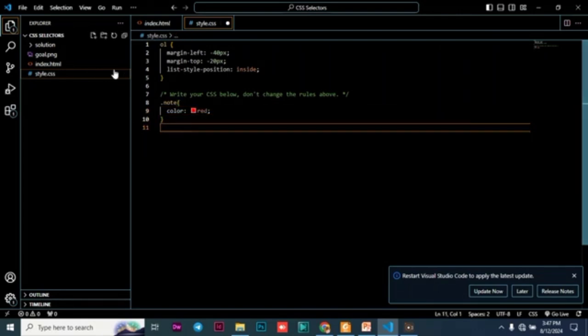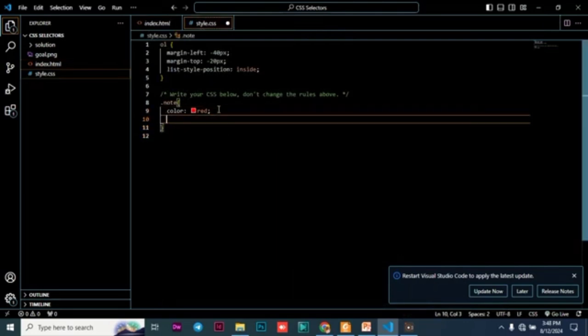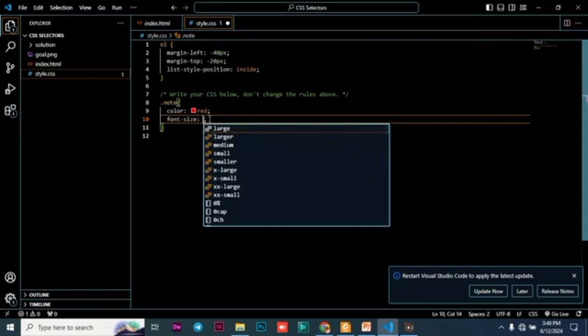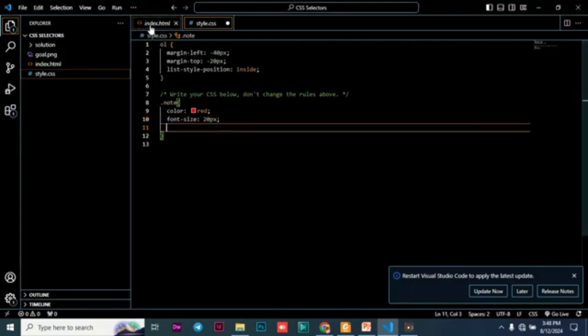Okay, then we move to the next one. We move to the second task. The second task is that here they're saying to set the CSS for all paragraph or all elements with a class of not to font size 20. So you can see here, this is an additional property whereby they are bringing on board the font size to 20 pixels. Remember, we had already created that class up here, so we are just going to update it. So we go back there, and then we just update it by saying font size. Font size is 20 pixels. Like that. Then after doing that, you move to the next task.